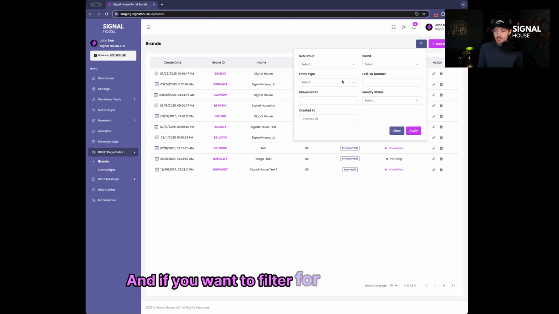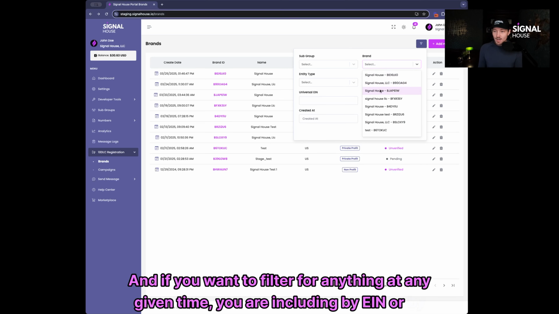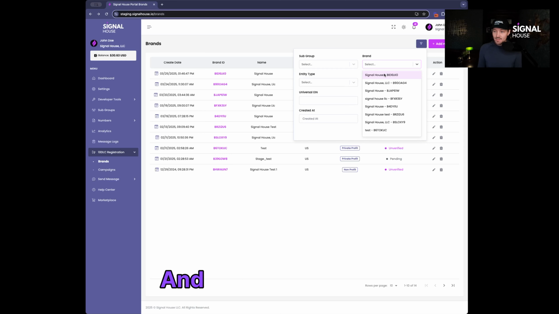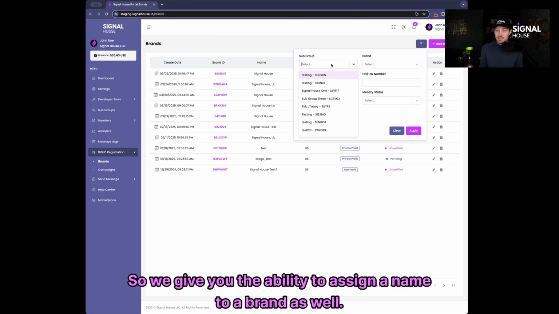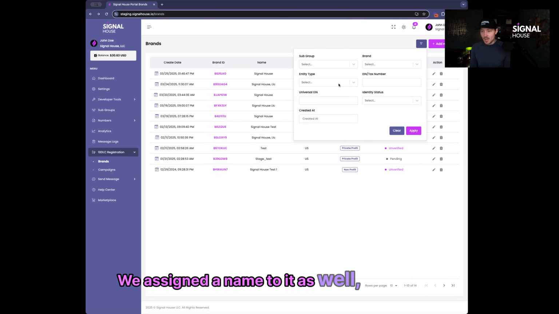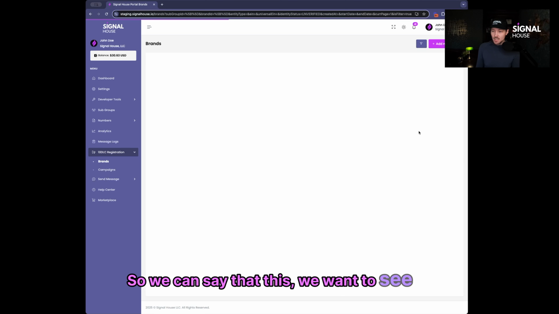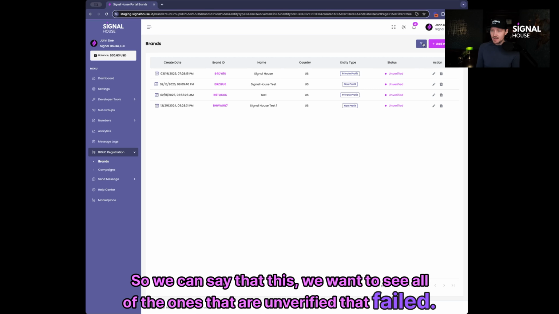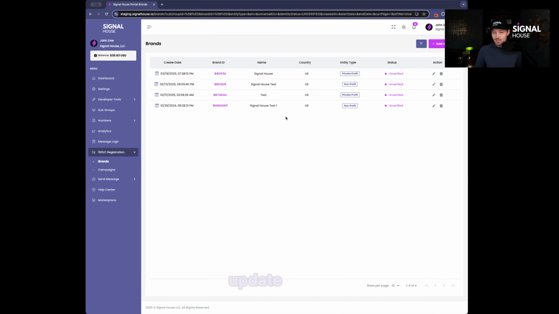And if you want to filter for anything at any given time, you can, including by EIN or by the brand name. And this is the name and the ID. So we give you the ability to assign a name to a brand as well. Same with a sub account or a subgroup, we assign a name to it as well. But we can also look at the status. So we can say that we want to see all of the ones that are unverified that failed. Now we're able to see all the ones that are unverified and failed, and we can go and update those.